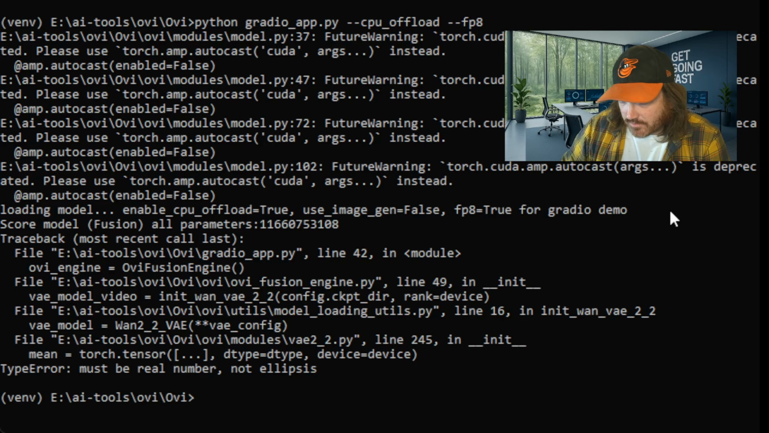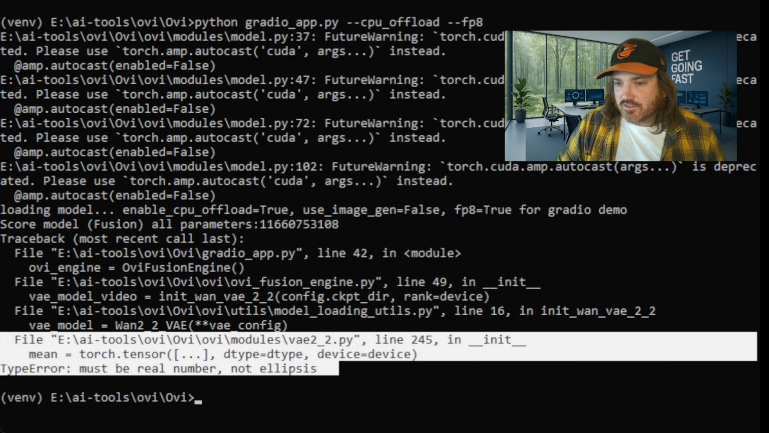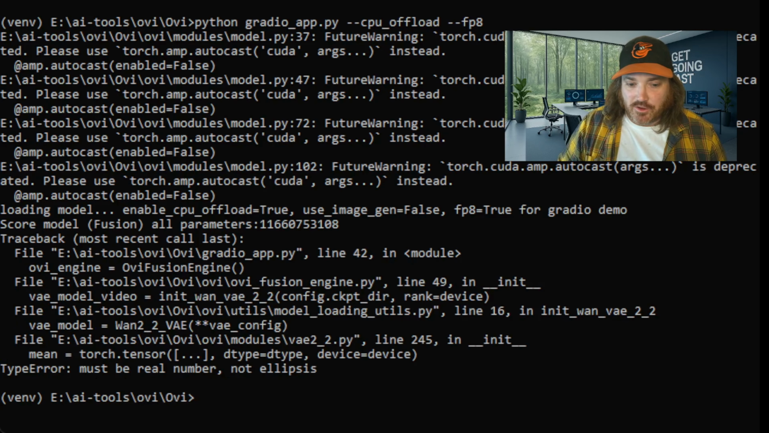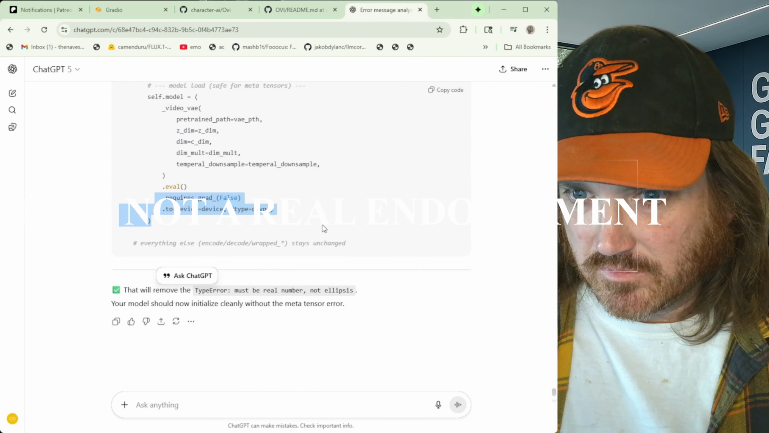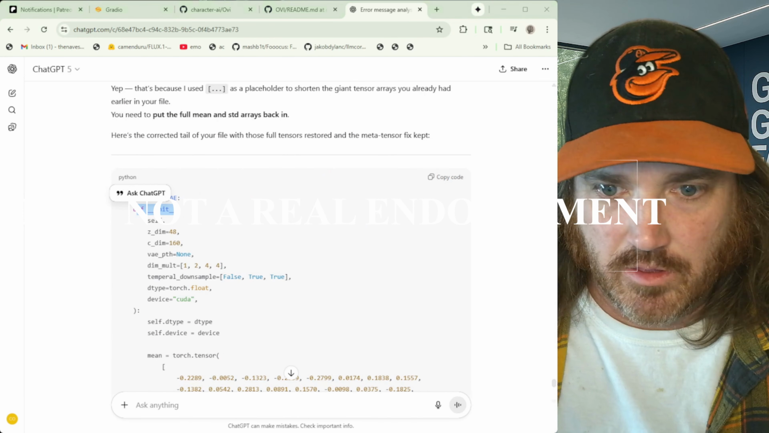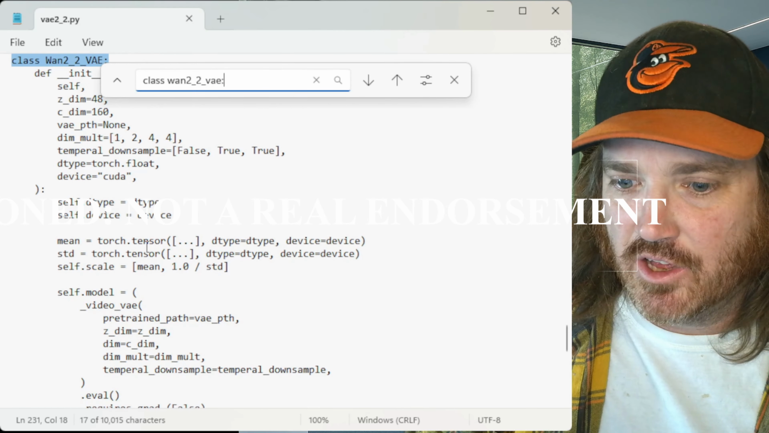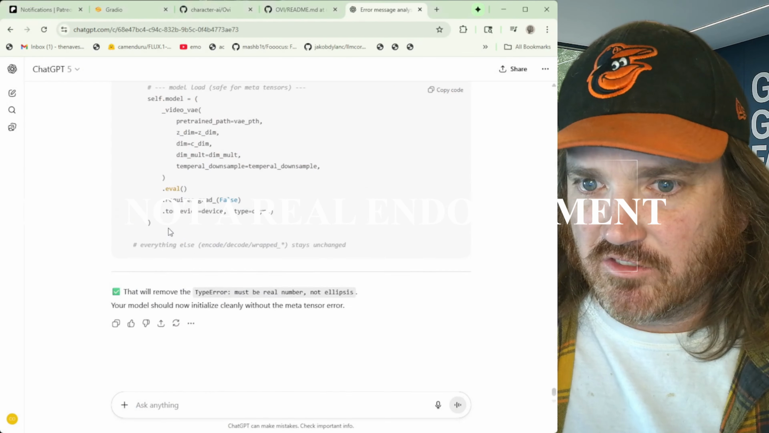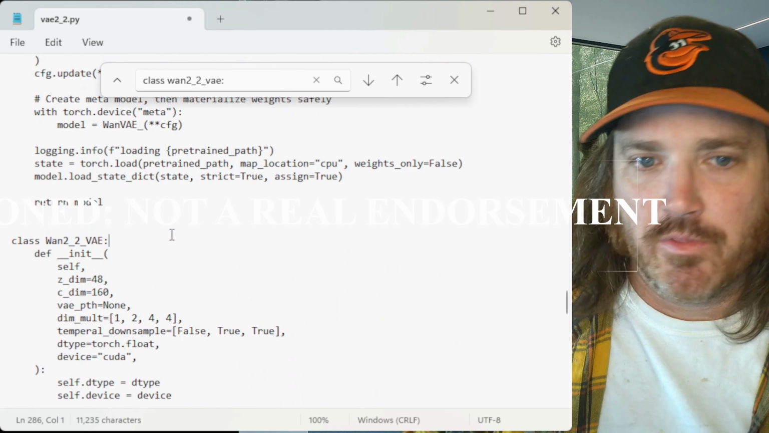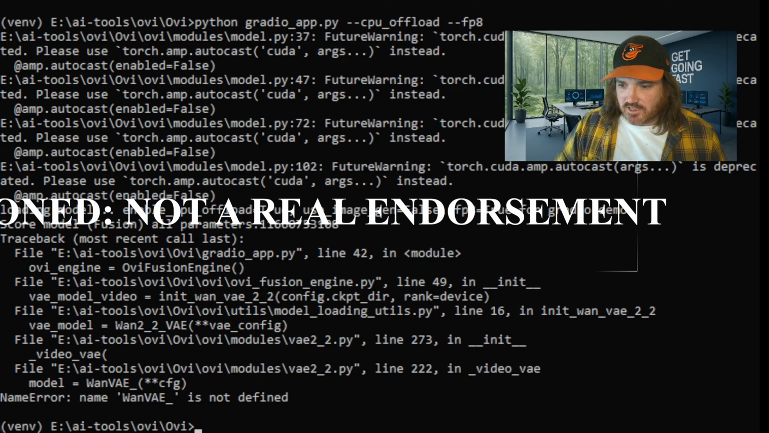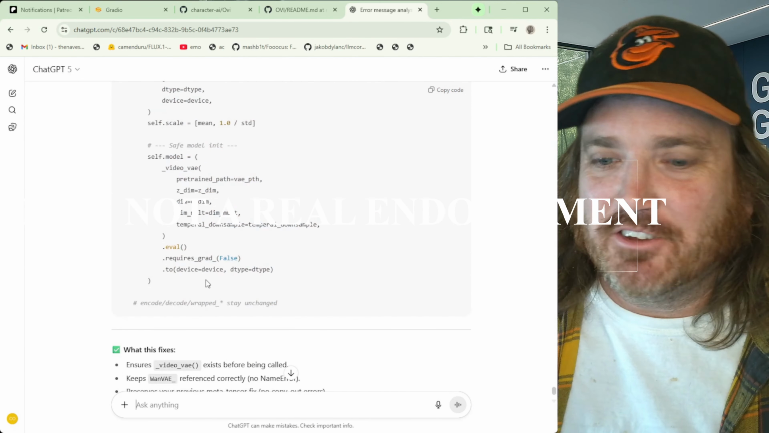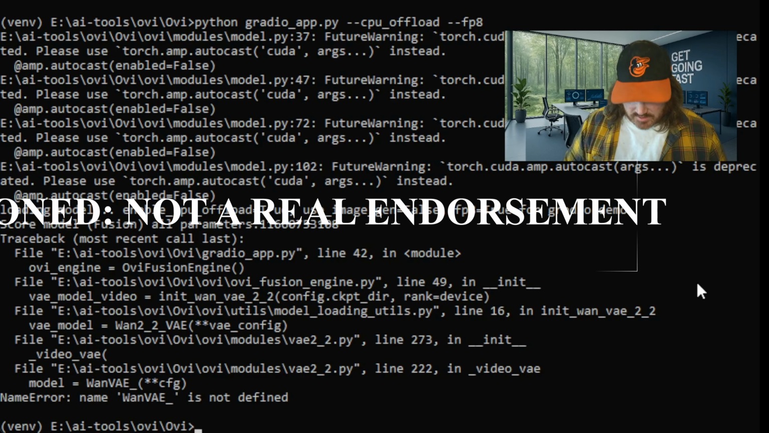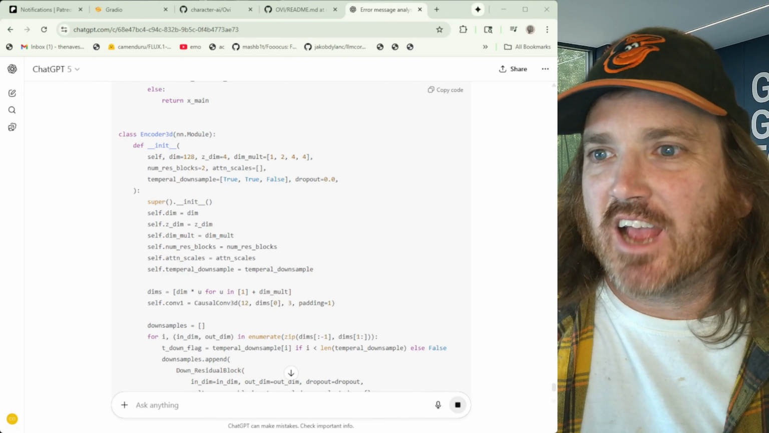All right, let's see what happens. Okay, so it gave us another error, so we'll copy this up. Just means ChatGPT messed something up, so we'll pop back over here. Okay, and here was the actual problem.